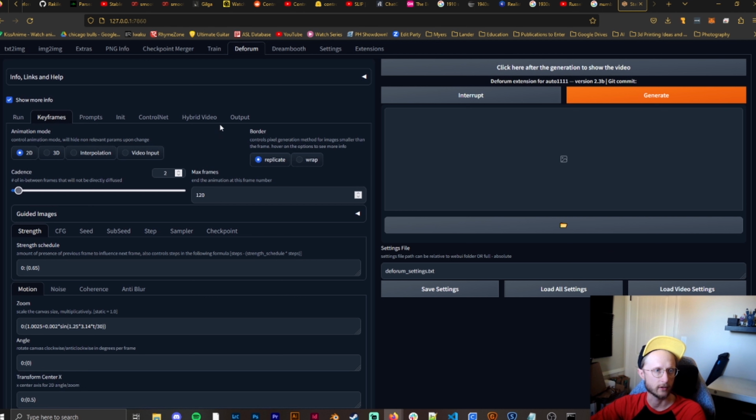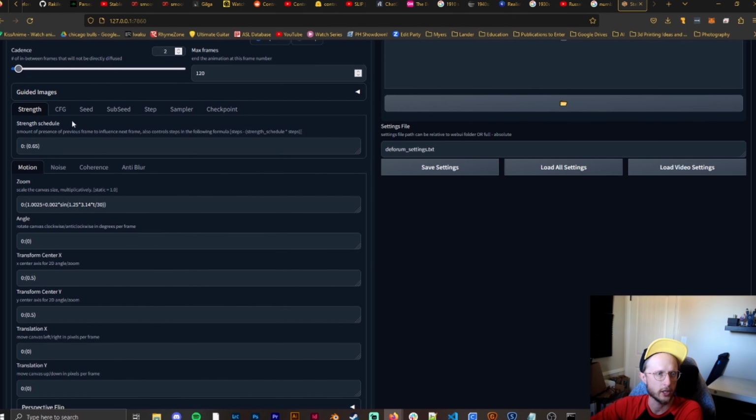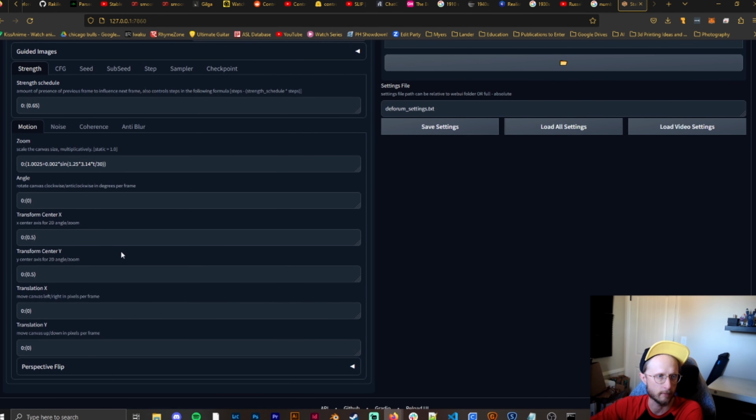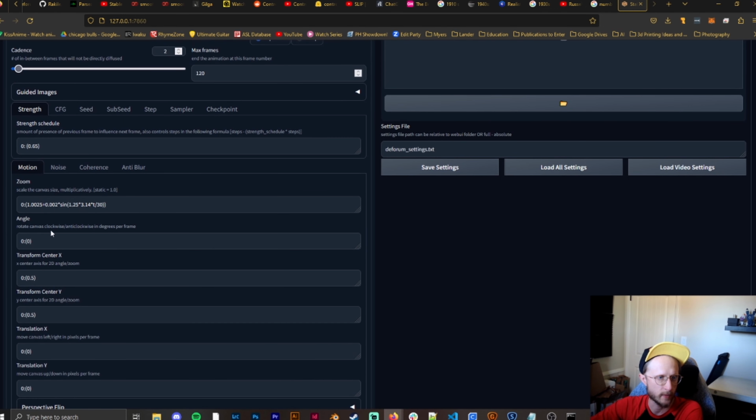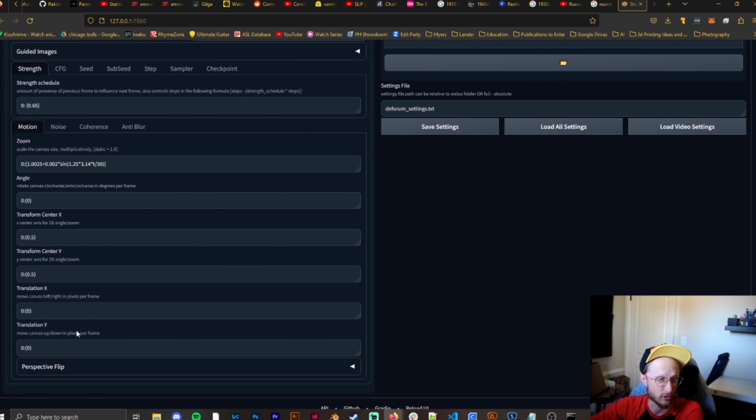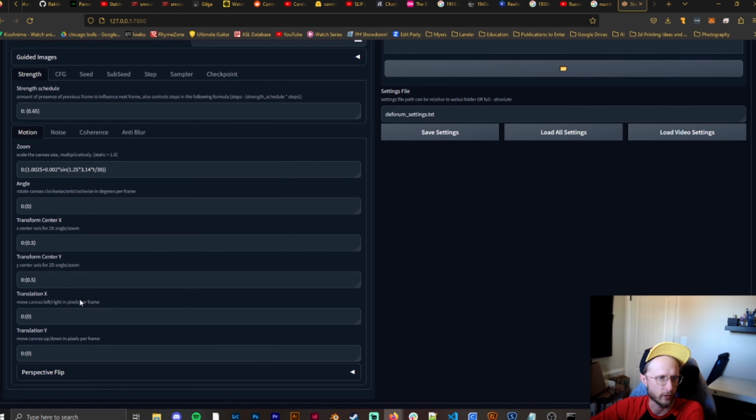Now we have our keyframes. Now we have 2D and 3D. These are what I play with most of the time. I don't normally use interpolation or video input very often, so we're not going to worry about those. So we have 2D and 3D. I'm going to explain these. This is the standard setup, okay? So it has zoom, angle, transform center X, transform center Y, translation X, and translation Y. I've never actually used these ones. These are new for me, but we're going to talk at least about these ones right here.